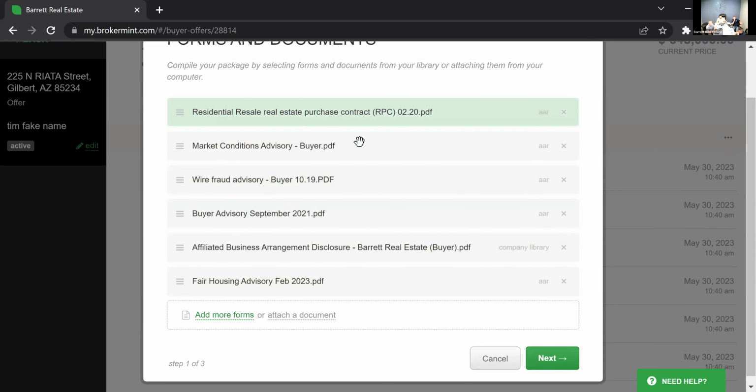So it's going to have your real estate agency or your real estate purchase contract, market conditions, wire fraud advisory, buyer advisory. There's an affiliated business disclosure. If your client is buying with us, but they're also financing with a Barrett Financial lender, they'll have to sign that as well. So it's just good practice, just have everybody sign it. And then there's the fair housing one.